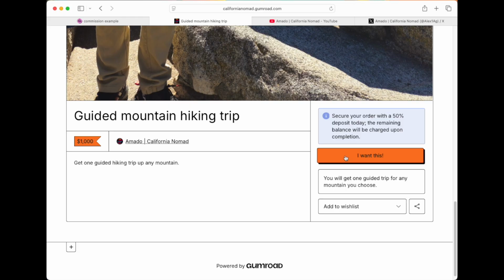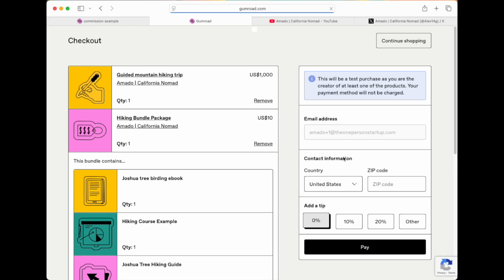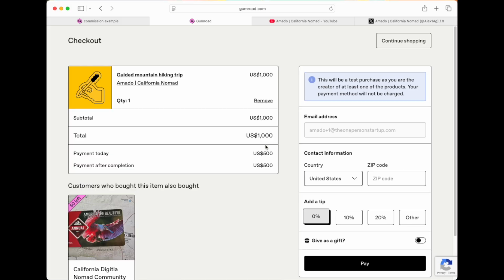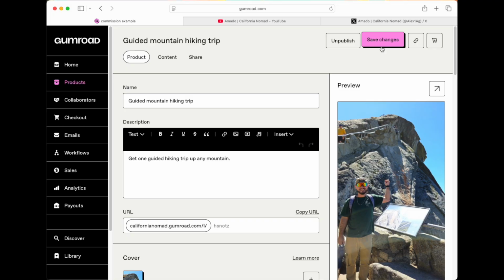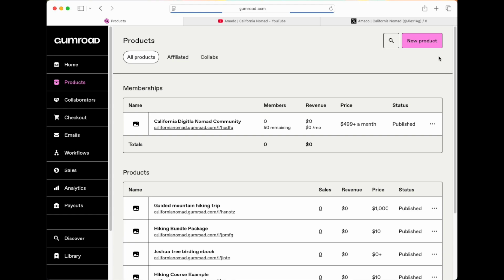Alright, so if they like what they see and they're willing to go with the price, they say, I want this, and now it's right there. Remove that one. So it shows the quantity is 1, the price is 1,000, subtotal, the total, payment today is 500, payment after completion is 500. So we'll go ahead and click Save Changes, go back to products, and that's it for memberships. Really easy. It's going by a lot faster because I'm obviously not putting that much time into the descriptions and images and the details, but the first few examples should already give you a good idea of how you could design these landing pages.